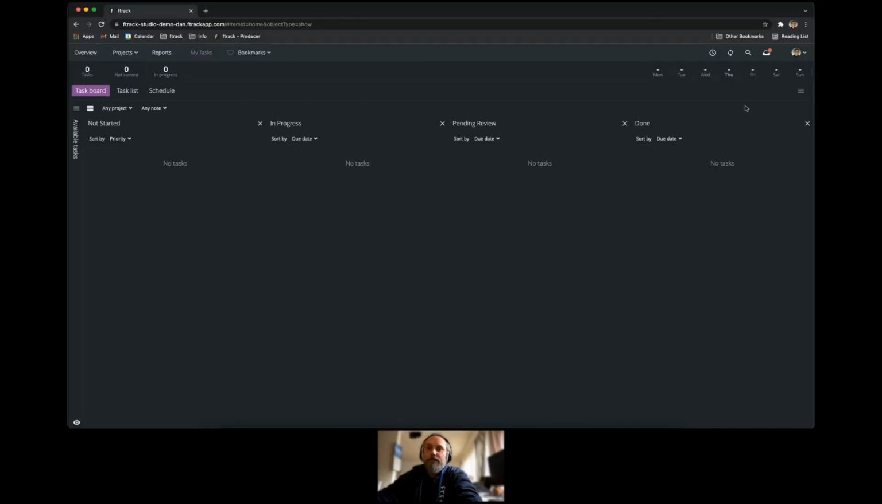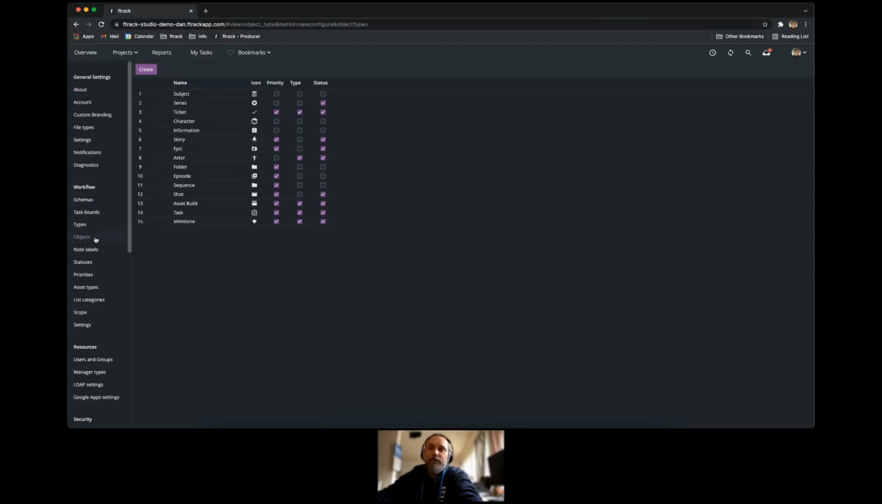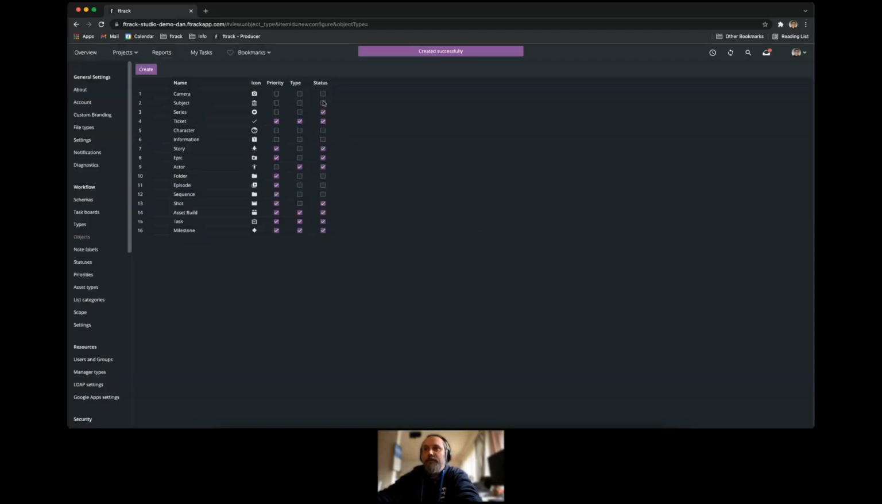All right. So starting with the custom object, we're going to go into system settings under workflow and objects. And for simplicity, we're not going to add priority, type, or status. We're just going to create an object, and we're going to call that object cameras. So we're going to select the camera icon and priority, and then we're going to save it.